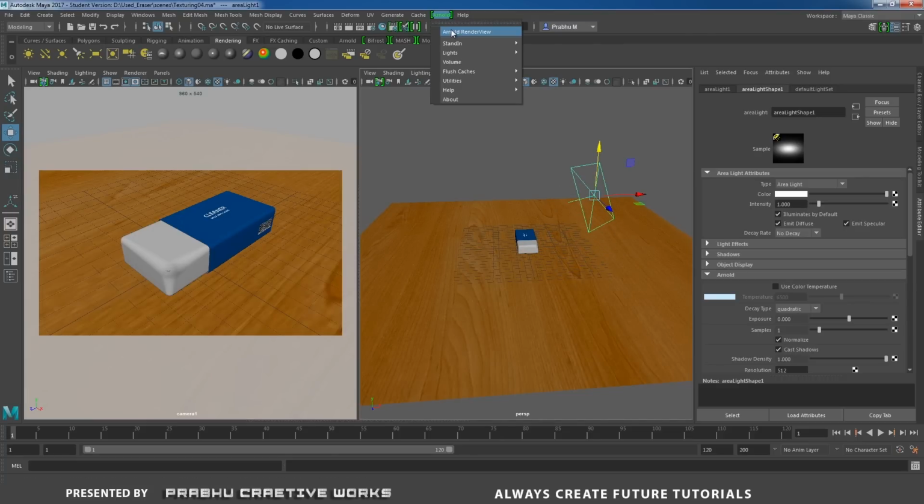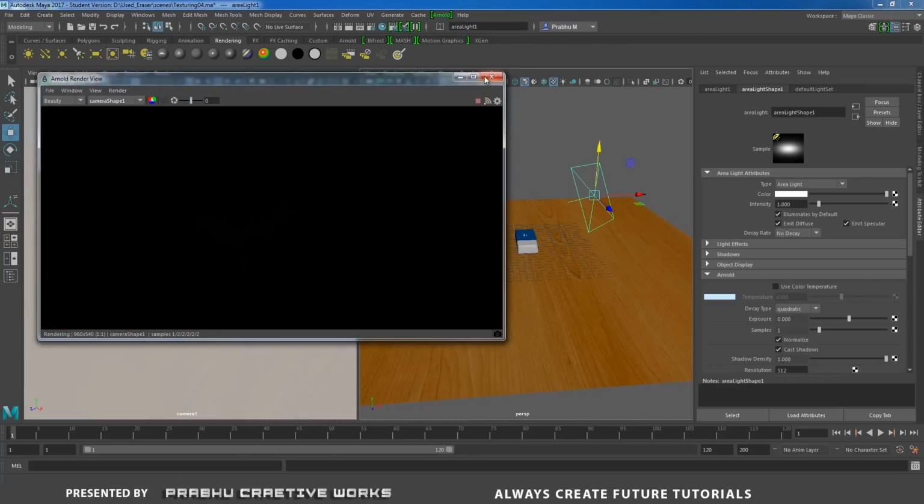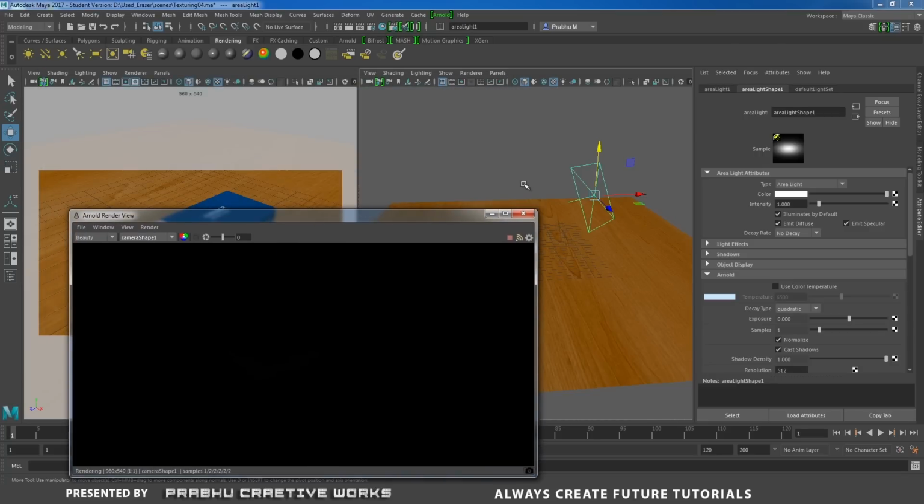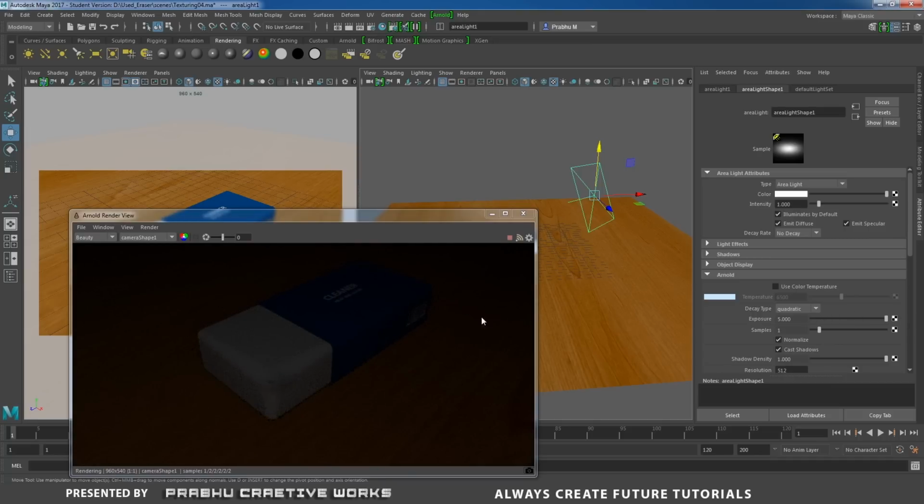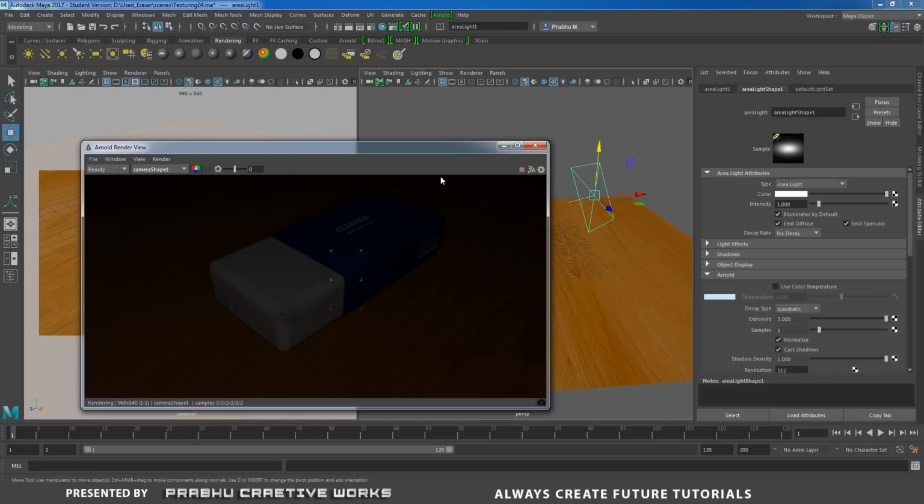So go to Arnold and choose Arnold render view. By default it will render our perspective shape. I need to render my camera shape 1. So I will choose my camera shape 1. So when the area light is selected, I want to increase my exposure to 5. So it's enough because we need to add an HDRI map.